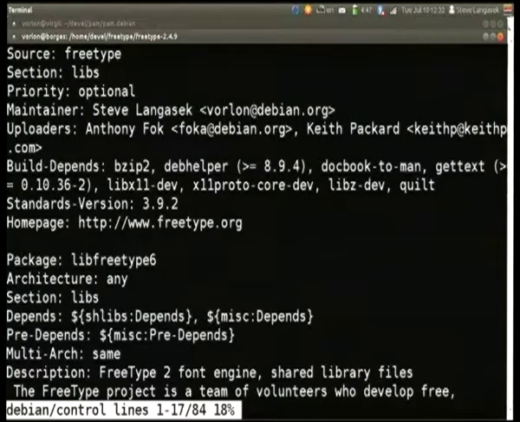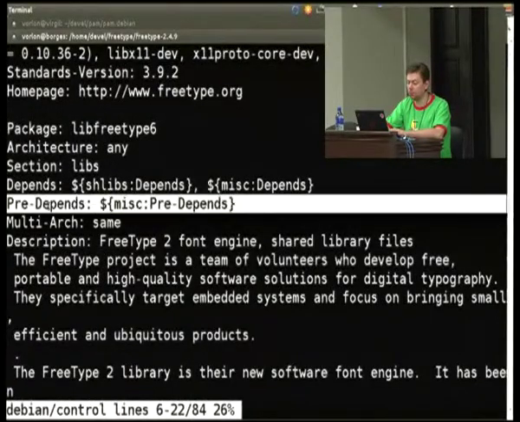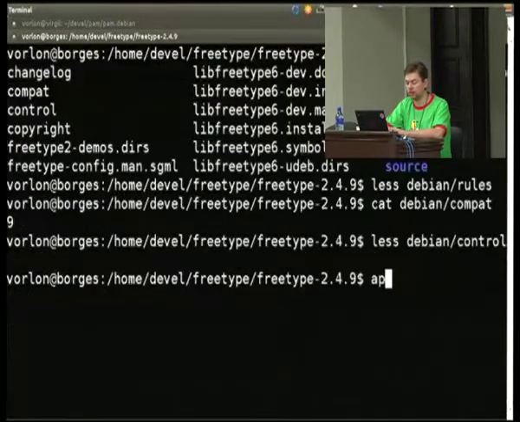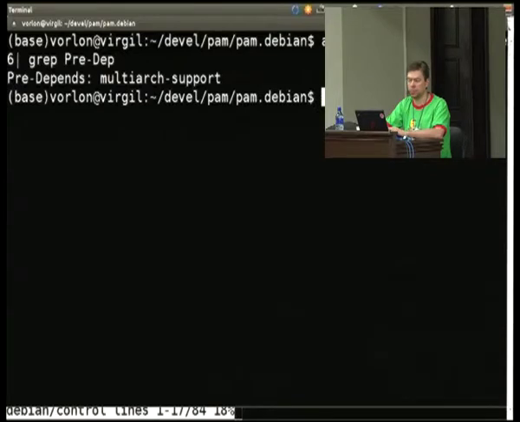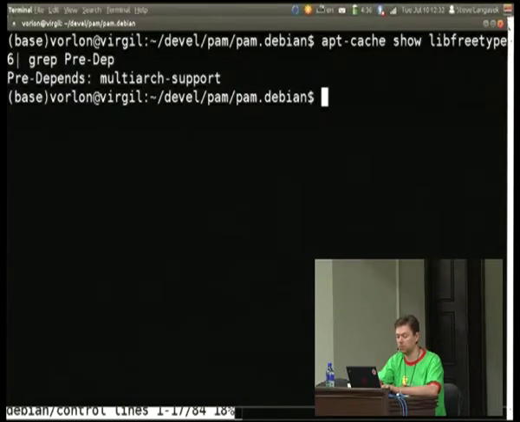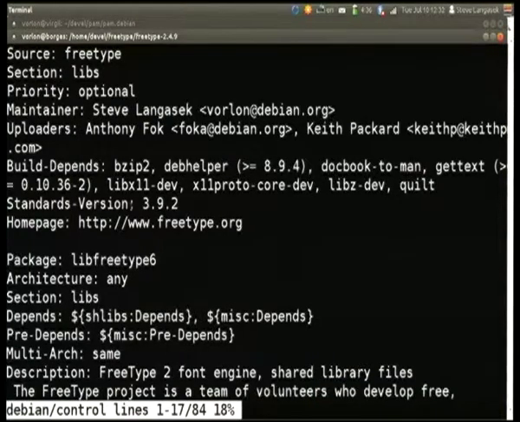The control file, what do we look at for the binary packages? Well, the libfreetype 6 runtime library has that pre-depends we mentioned that gets expanded. I will show you. That's what that expands out to. It's a dev helper variable that gets expanded to multi-arch-support, which is a twisty little transitional package built by glibc that ensures that you've got the right version of glibc on before you upgrade.